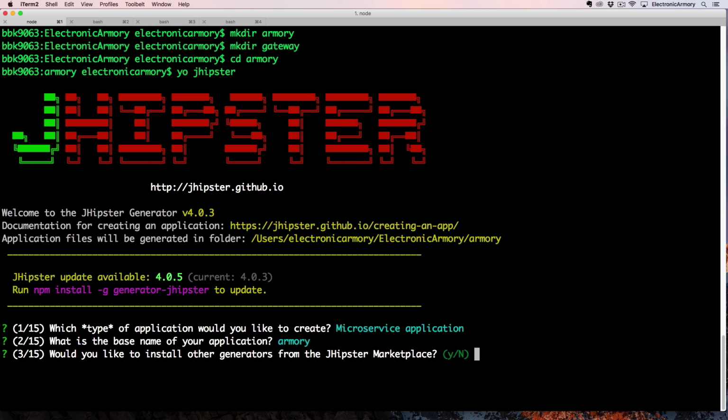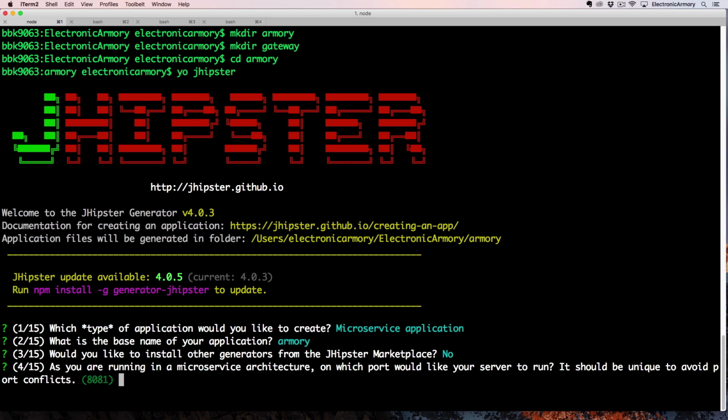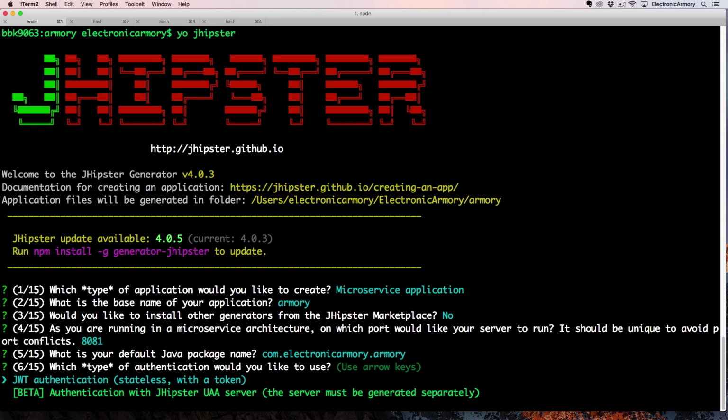The next question is going to ask us if we want to install other generators. I'm not interested in that at this time, so let's just hit enter to accept the default, which is no. And the next question is what port we're going to run this on. As I mentioned, we're going to start this on 8081. Next, it's going to ask what our default Java package name is going to be. Now, this default is com.mycompany.myapp, but we're going to put in our own: com.electronicarmory.armory.